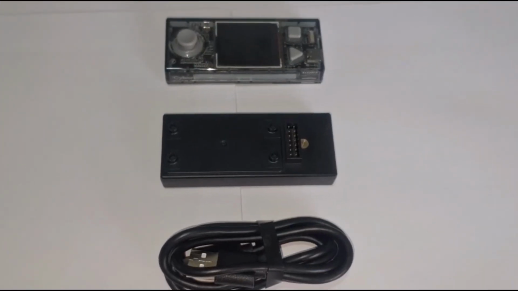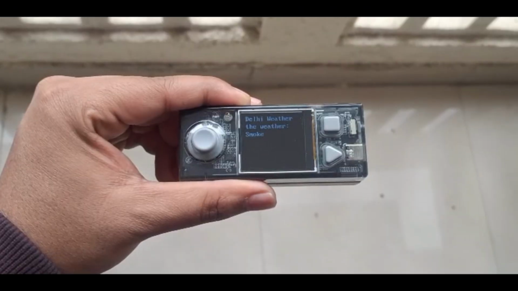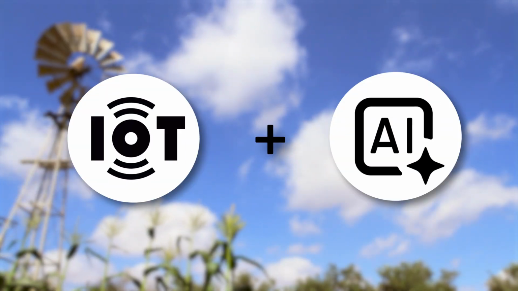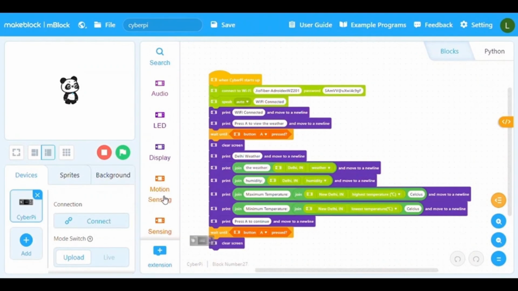In this project, we learned how to use AI blocks in mBlock to fetch real-time data, display information beautifully on the CyberPi screen, and create a working IoT plus AI weather station with no extra sensors. Try changing the city name to yours and see the magic happen.